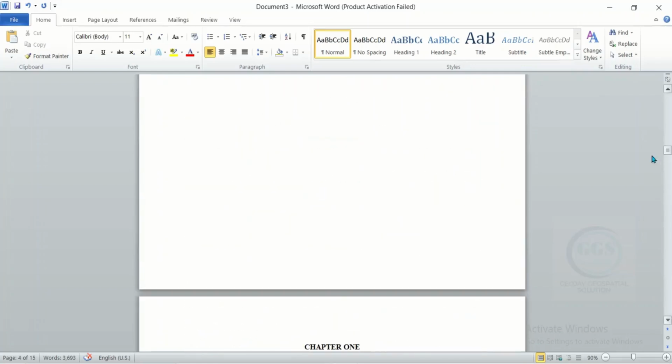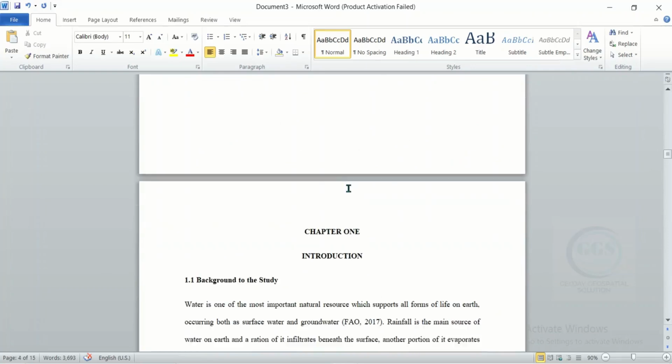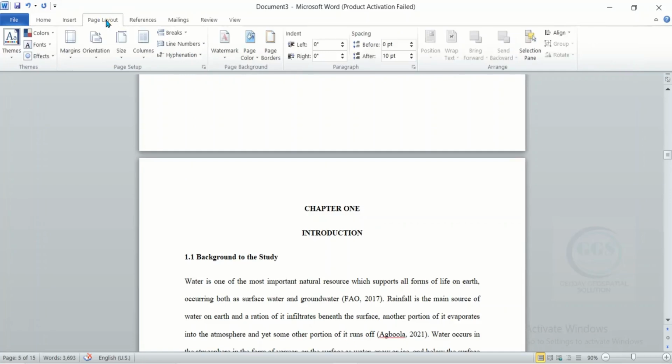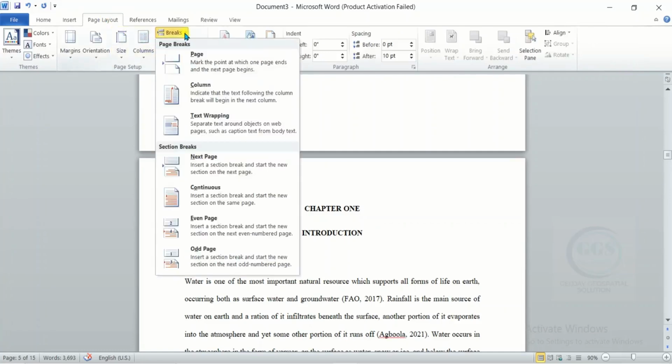So to do that is quite simple. Come to the body of the work like this. Place your cursor at the start of the body of the work. Then come to page layout. Come to breaks. Click on the breaks and you see under section break, click on next page.